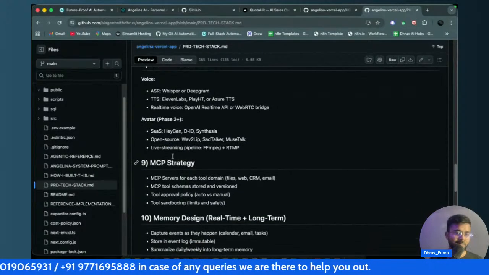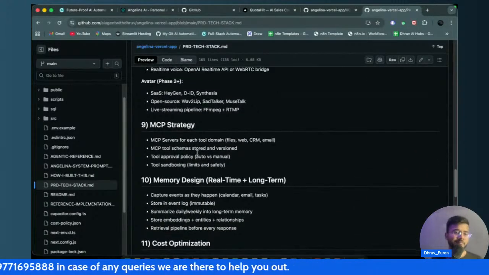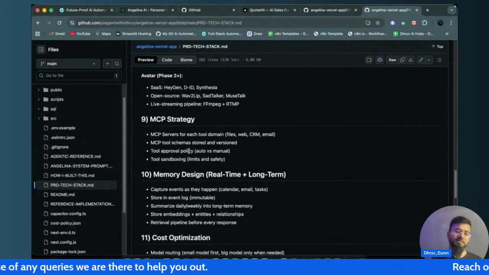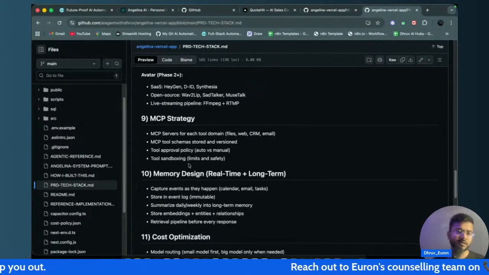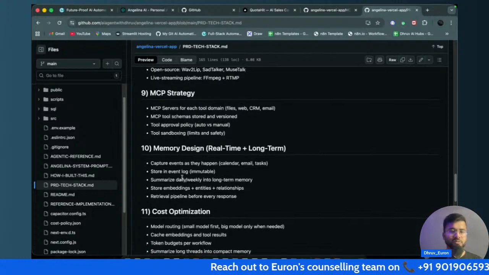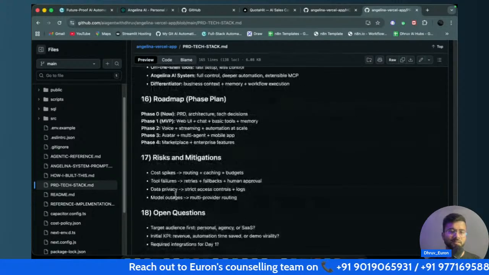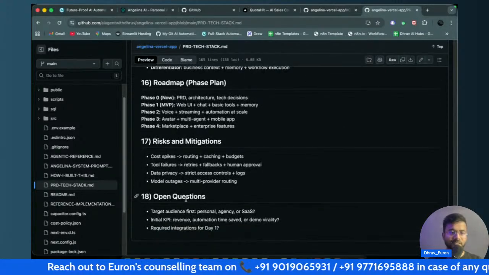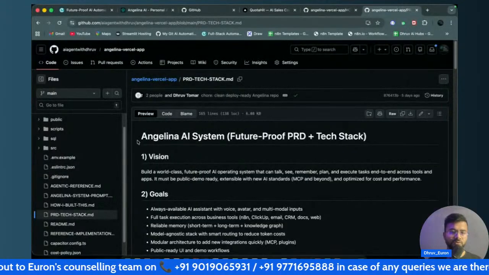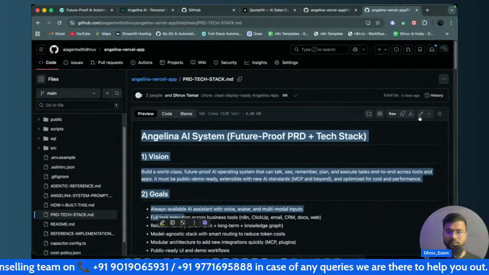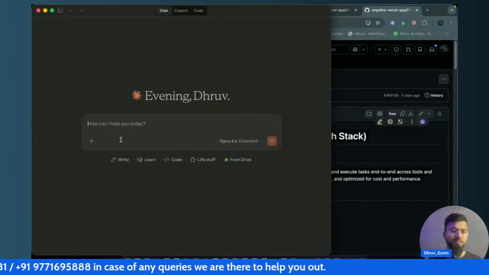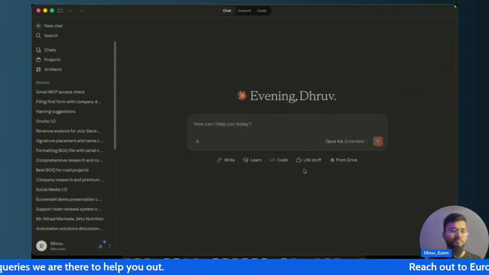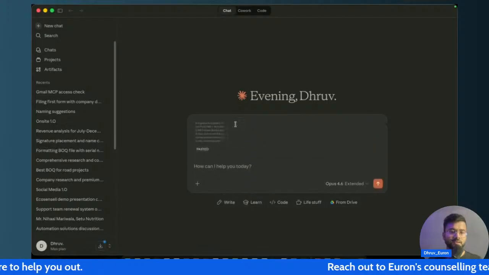Then avatar also, then MCP strategy, MCP servers for each tool and domain, MCP tool schemas stored and versioned, tool approvals policy, tools, sandboxing, memory, and all these things. So you can see everything is written. I can copy, and then I can go in my Claude Code and I can ask from here.